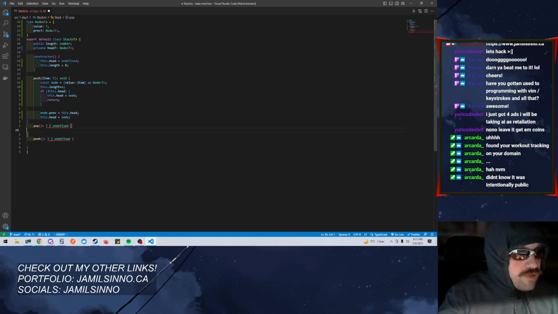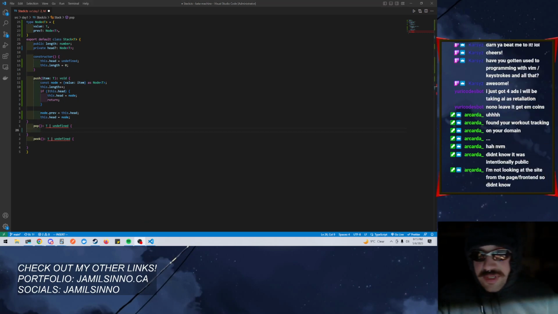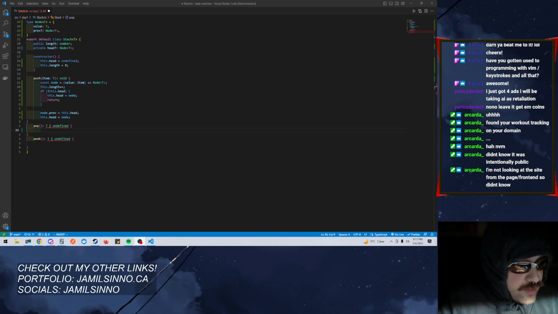Okay, so now that we are popping, I didn't know it was intentionally public. I'm not looking at the site from the front page, from the front end, so I didn't know. Okay, I see. No, there is an Easter egg, but my workouts I put up there just for people who are interested in taking a look at my workouts and seeing what I do.